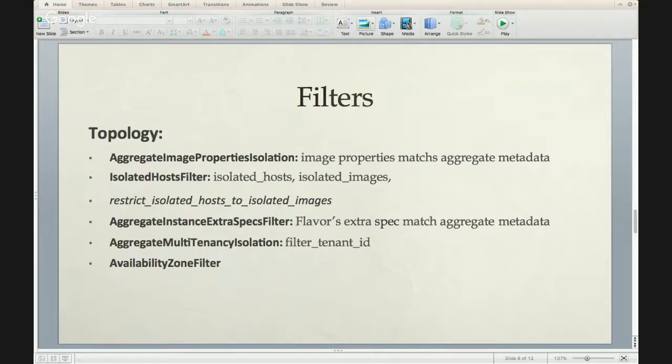So these plugins can work and can help to schedule instances on those particular aggregates. Now the next is the availability zone filter, which can be used for booting an instance in a particular availability zone. So let's move on to the next slide.